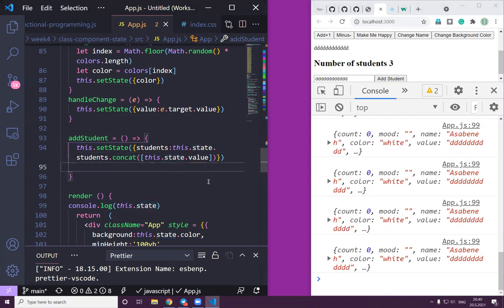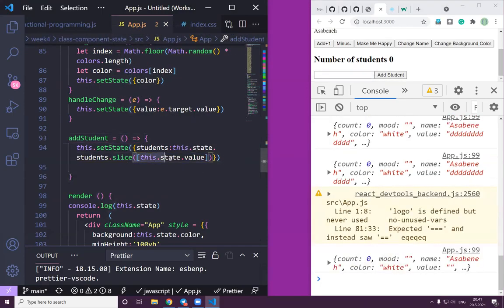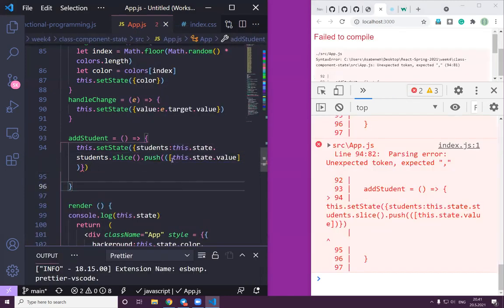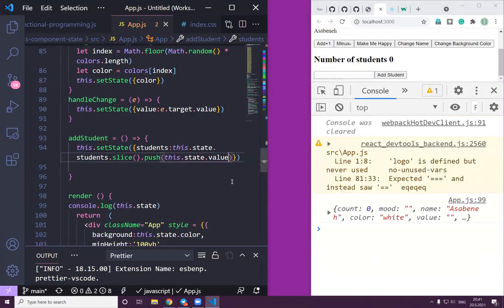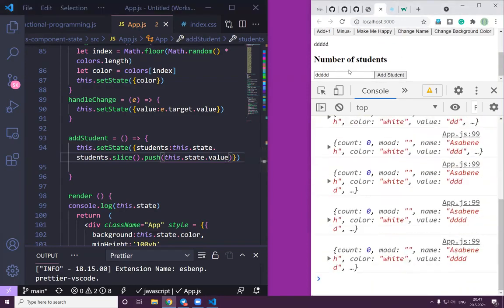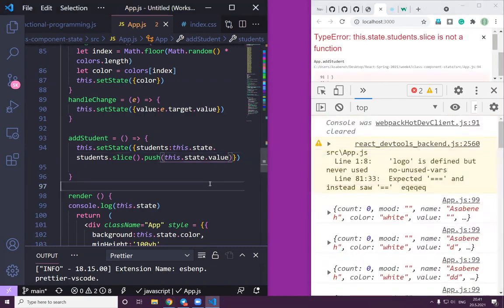And the other one is slice. Okay, how do we do the slice? Instead of concat, we can say slice. After we slice, we can push it. First we slice, then push the value. Which value? The new value. This one. And let's add another student.